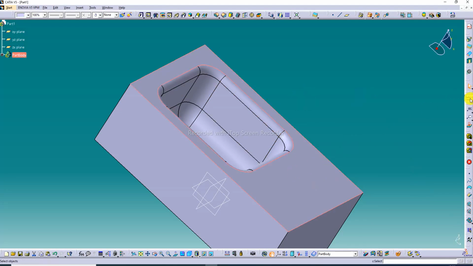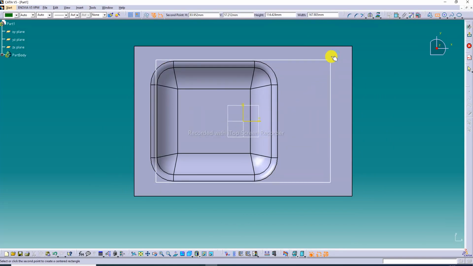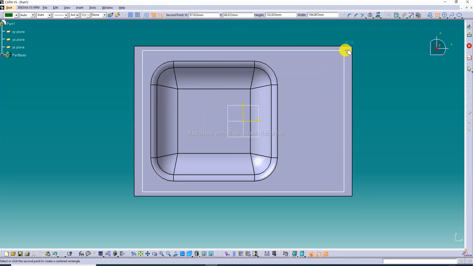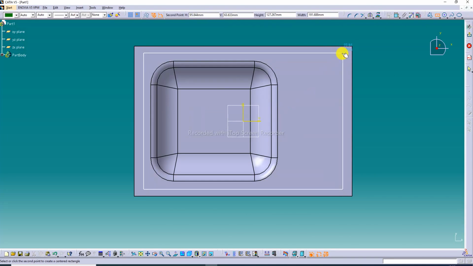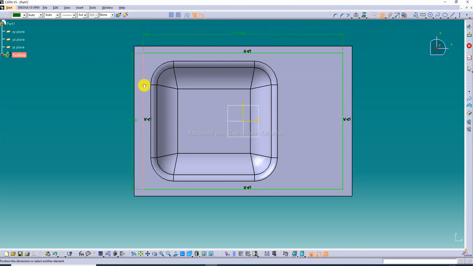On this face, click sketch and draw a center rectangle. The center rectangle is drawn here. Then mention the dimensions, this dimension and this dimension. This is perfect.